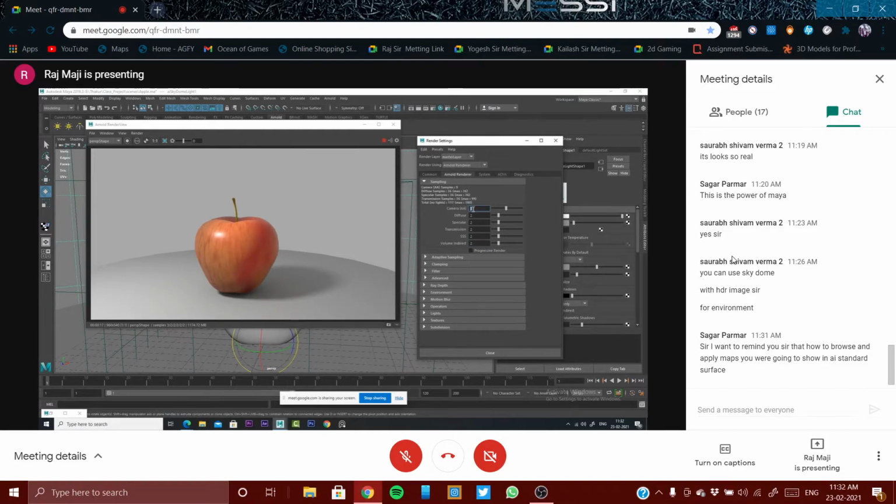Camera sampling 3 means 3 squared. Over here it is written A, like in algebra we write the equation like x plus y, and x plus y whole square is equal to the equation. So A is like that, one value. Now the value is 3, so the actual sample is A multiplied by A, which means 3 multiplied by 3 is equal to 9. Over here you can see the overall sampling is equal to 9.